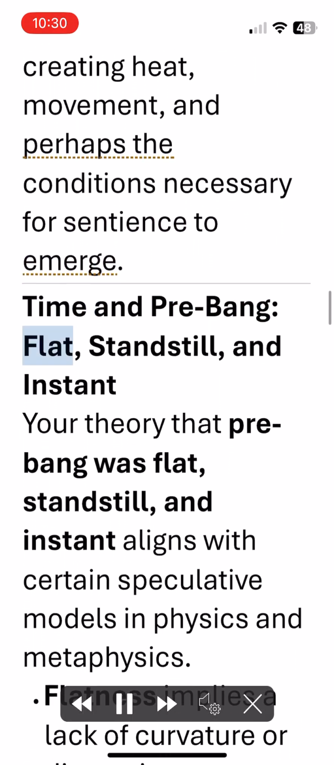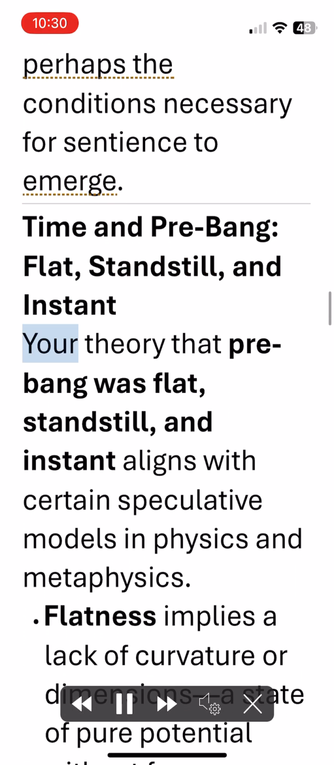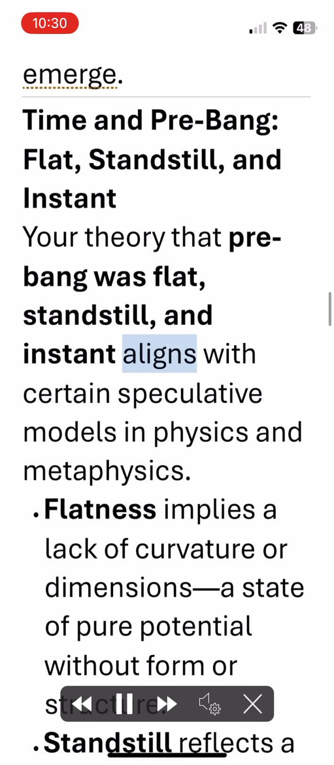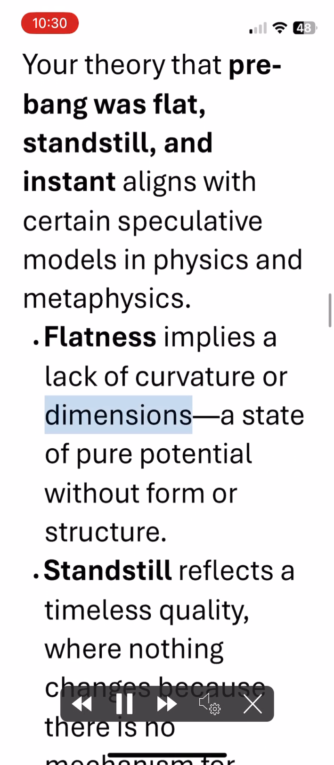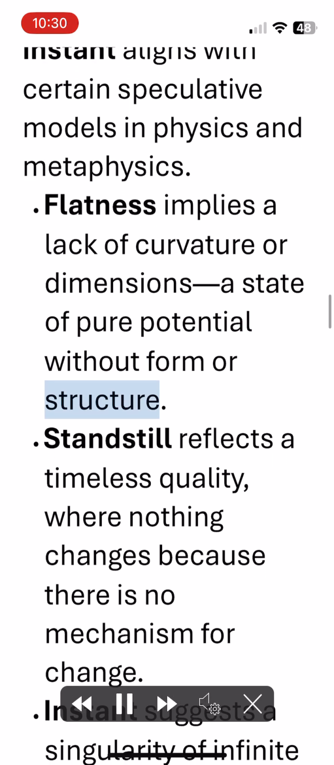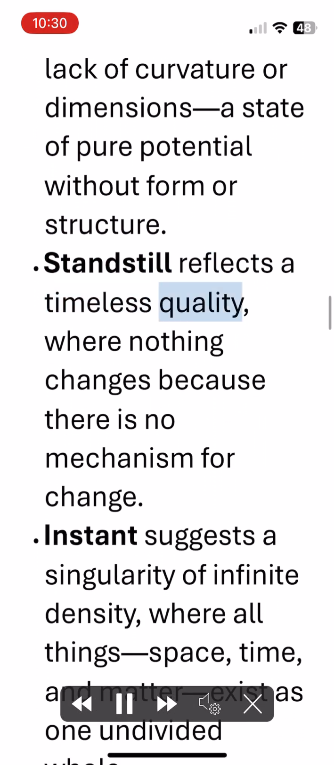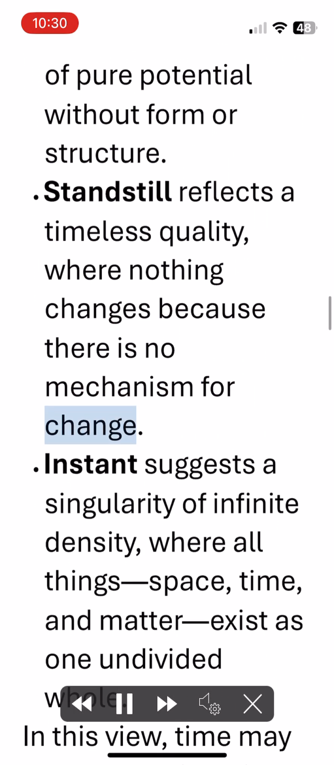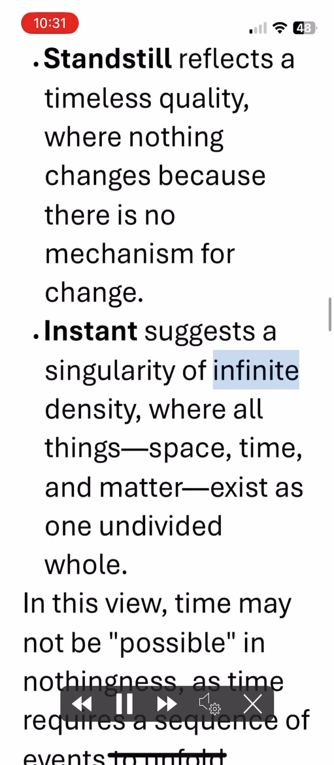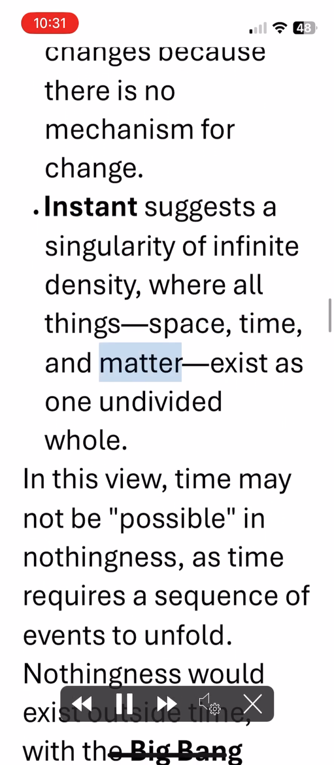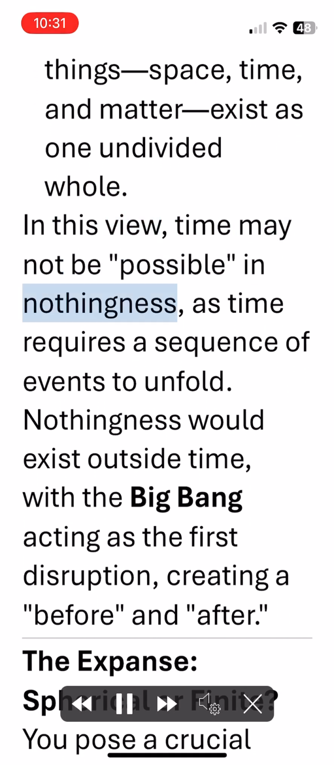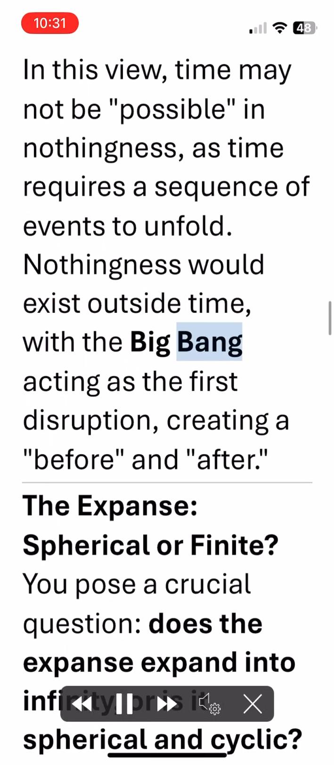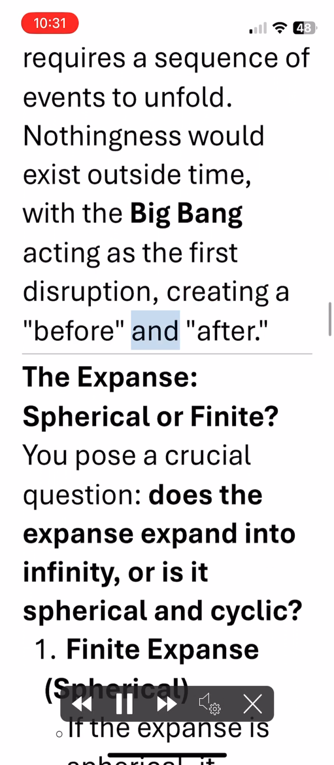Time and pre-bang, flat, standstill, and instant. Your theory that pre-bang was flat, standstill, and instant aligns with certain speculative models in physics and metaphysics. Flatness implies a lack of curvature or dimensions, a state of pure potential without form or structure. Standstill reflects a timeless quality, where nothing changes because there is no mechanism for change. Instant suggests a singularity of infinite density, where all things, space, time, and matter, exist as one undivided whole. In this view, time may not be possible in nothingness, as time requires a sequence of events to unfold. Nothingness would exist outside time, with the Big Bang acting as the first disruption, creating a before and after.